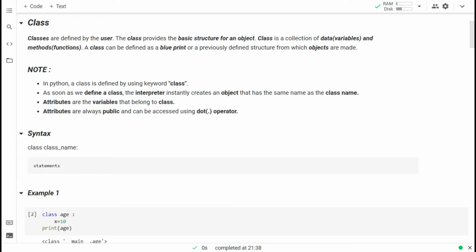Furthermore, in the video we would be talking about attributes, and attributes are nothing but the variables that belong to the class, and they are always public and can be accessed using the dot operator. By dot operator I mean that if I write the name of the class followed by a dot and then by the name of the attribute, that basically means I'm calling that attribute.